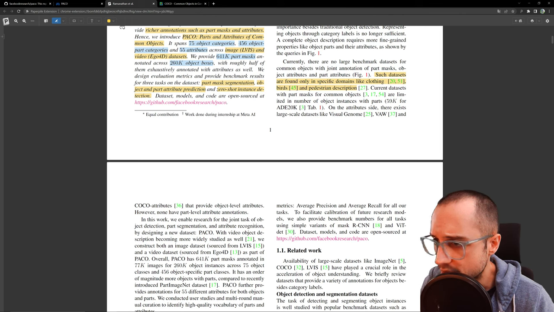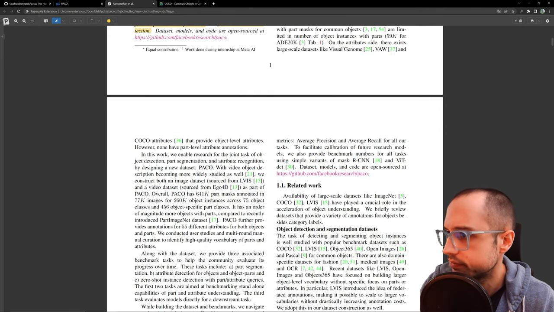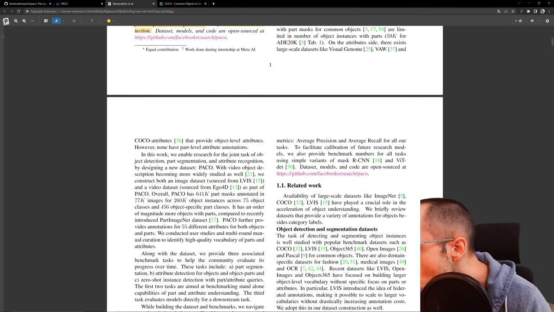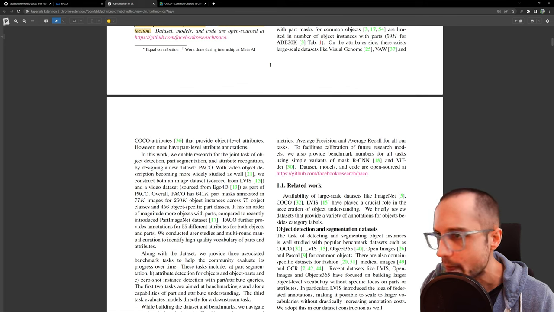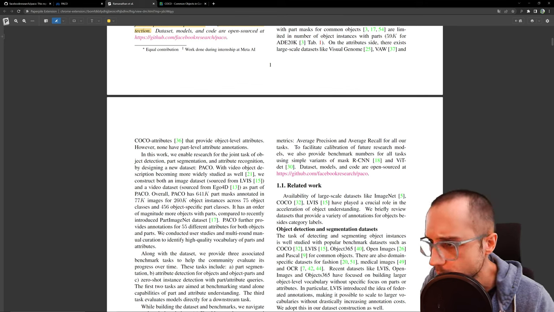Okay, so there are some datasets that provide object level attributes, however, none have part level attribute annotations. In this work, we enable research for the joint task of object detection, part segmentation, and attribute recognition. Okay. So there's an image dataset which is sourced from LVIS, and then there's a video dataset which is sourced from Ego4D. So they are basically taking already existing datasets and then just re-annotating them.